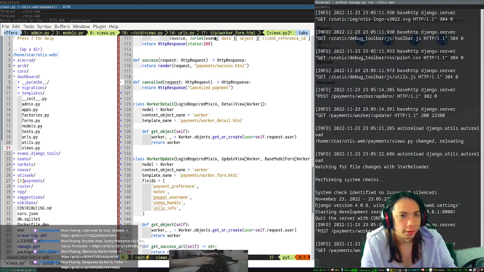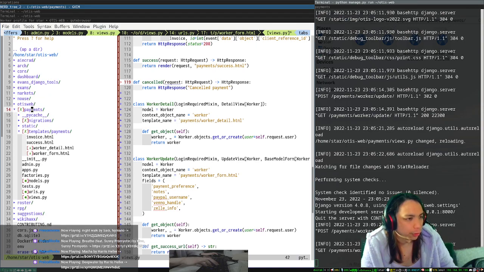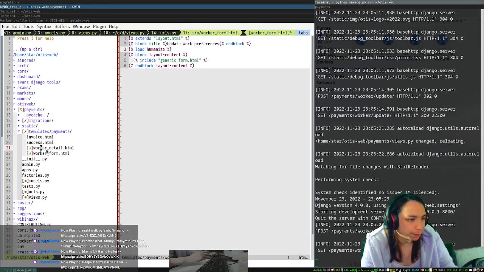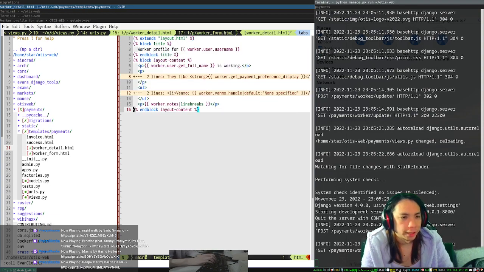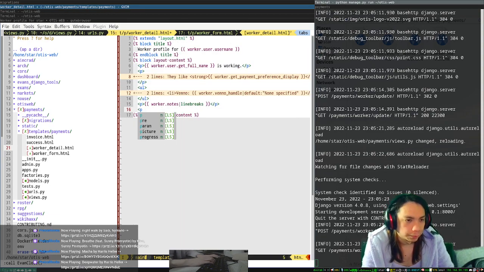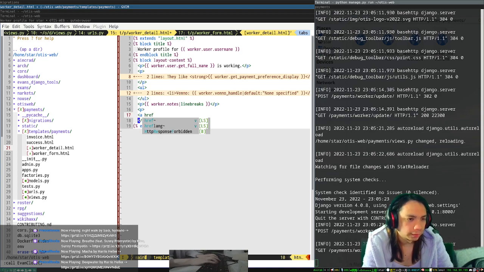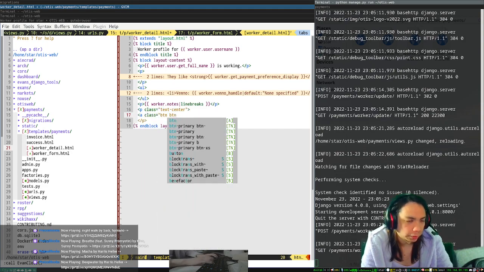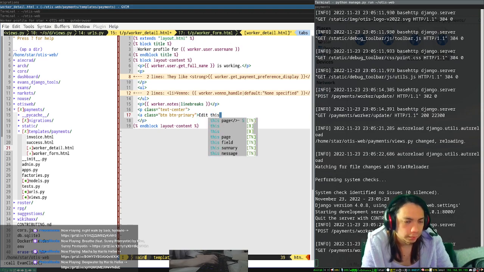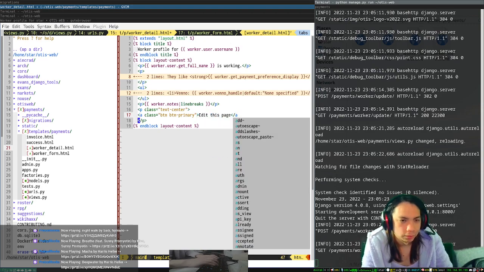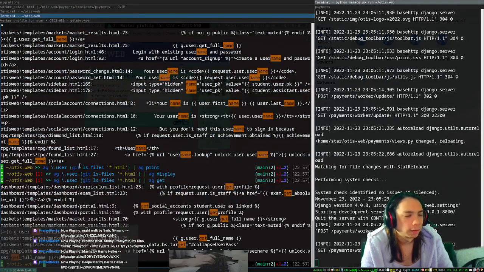And you might want to think, okay, I should do this the other way as well, meaning on the page where you can see the worker, there should be a big button that says update. So we're going to take the worker detail template, and I'm going to add this button. So P, I think the way this is done is class equal. So we're going to center align a button. I think it's text center. A class equals button primary. Edit this page or something. Who knows? Whatever.